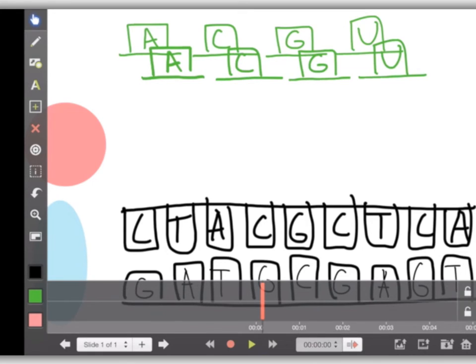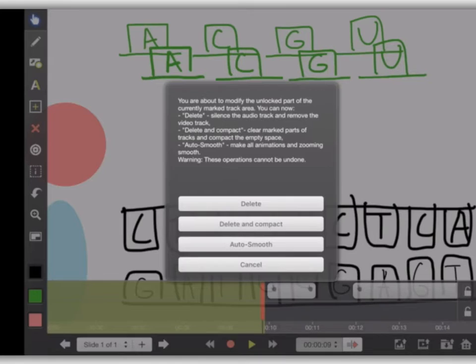So the way you do that is you get the red line where you want it to be. So right now I've got it at the very beginning. Look, there's nothing happening throughout this entire thing. You hold down on the red line right there, and you select Set Mark. Once you set the mark, you go to the end of that empty space, you hold down again, you set the mark again, and you delete and compact.